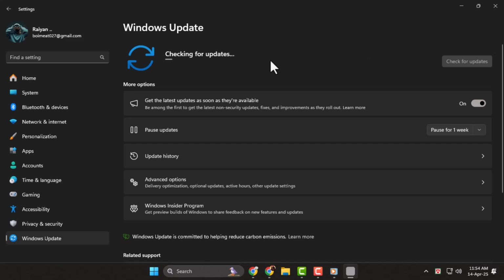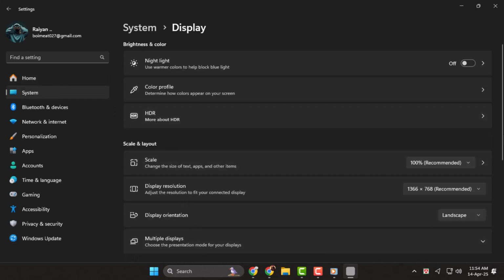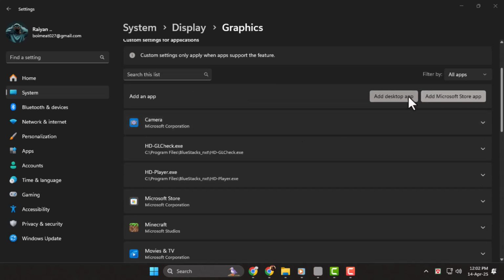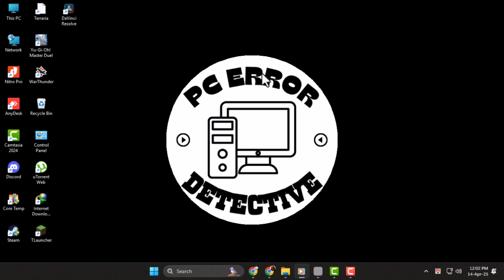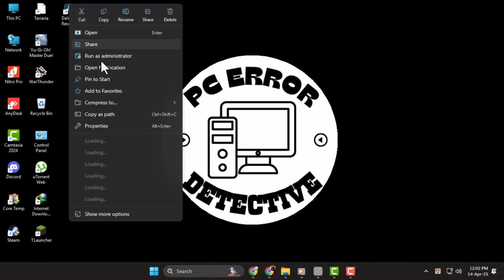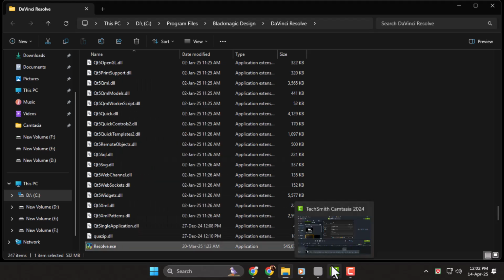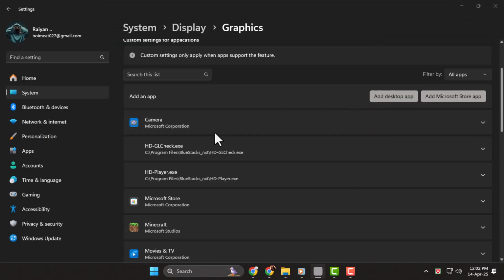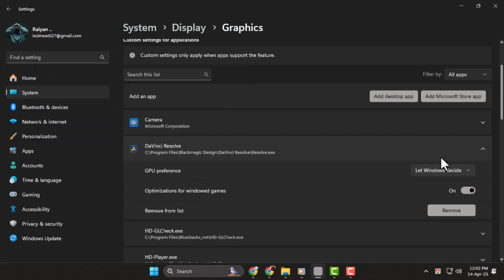Step 5, in the Settings window, go to System, then Display, and scroll down to Graphics. Click Add Desktop App to add DaVinci Resolve manually, or minimize this, then right-click DaVinci Resolve's desktop icon, go to Open File Location, and copy the folder path. Click Add again, then paste it into the browse box. Expand Resolve, click Select Power Saving.